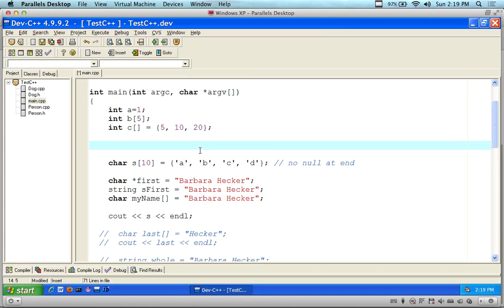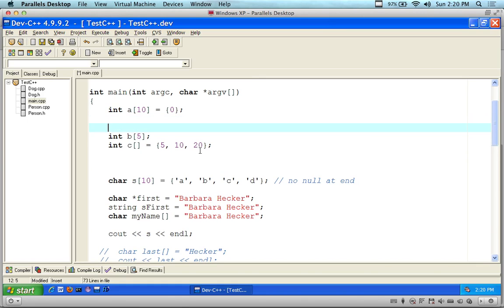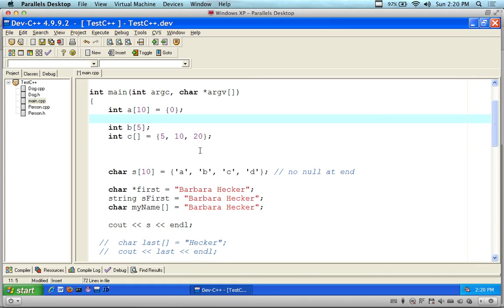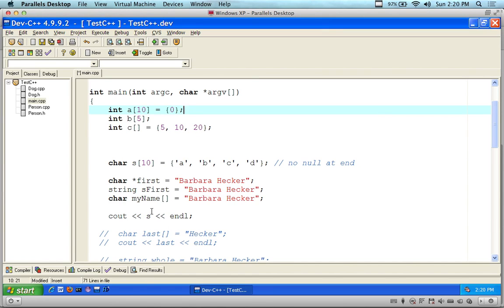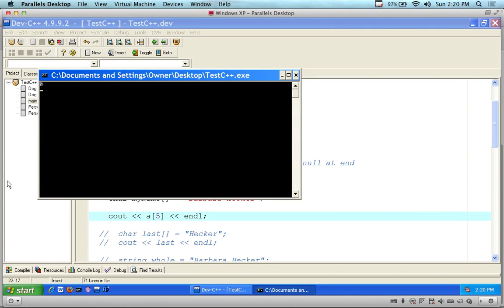If I do this and go, let's say integer a, let's go back up here, and I say let's turn a into an array, and let's make it 10 as well, and let's have it equal to 0. What I did is I just assigned all 10 entries 0. So if I print out A5, I should get 0 printed to the screen. There it is, 0.